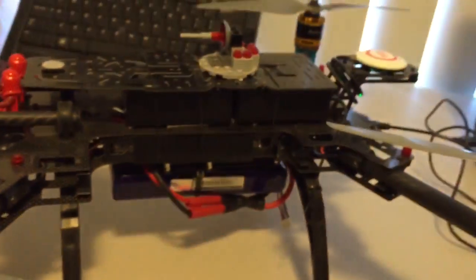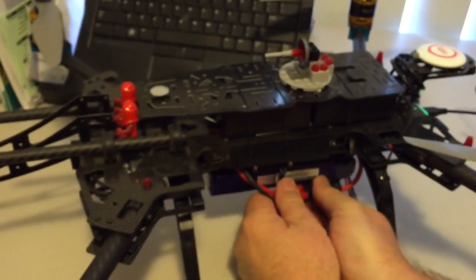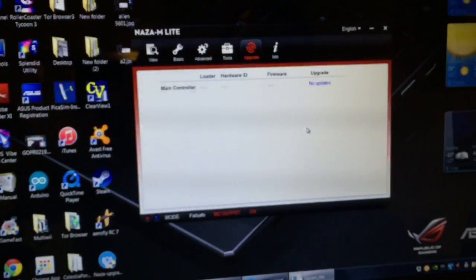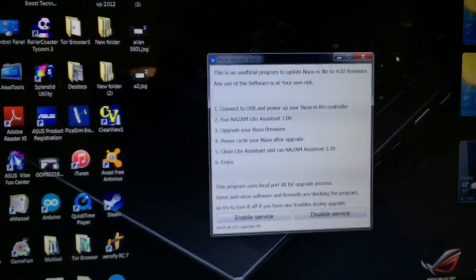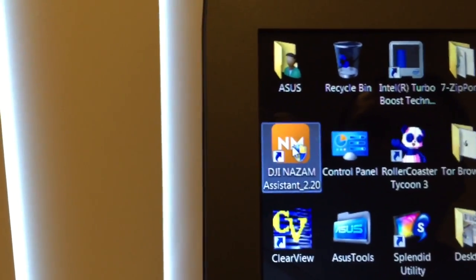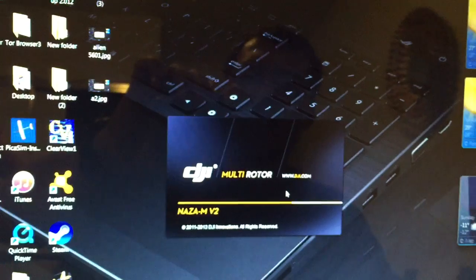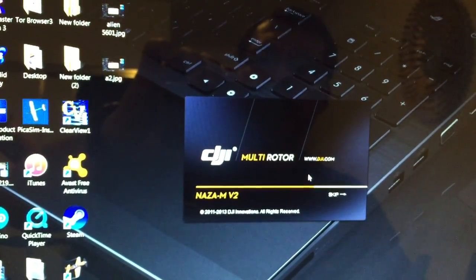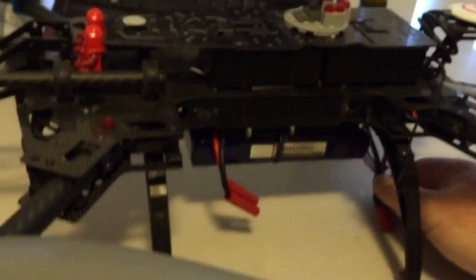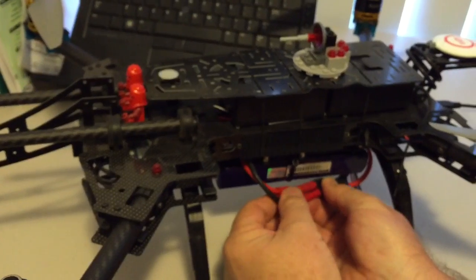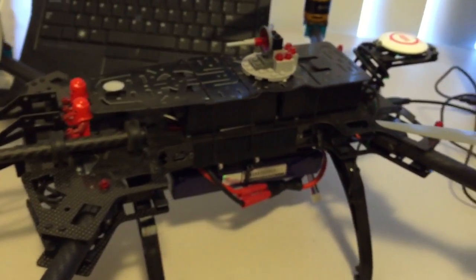So the next thing we want to do is just disconnect power to the quad. So I've done that. I'm now going to close all this software. Okay, close that one, and we'll close that one. What I'm going to do now is open up the NAZA Assistant 2.2, which is for the version 2 NAZA unit. We'll start that. Okay, what I'll do now is just connect power again to my quad. And you'll see it's actually recognized it.